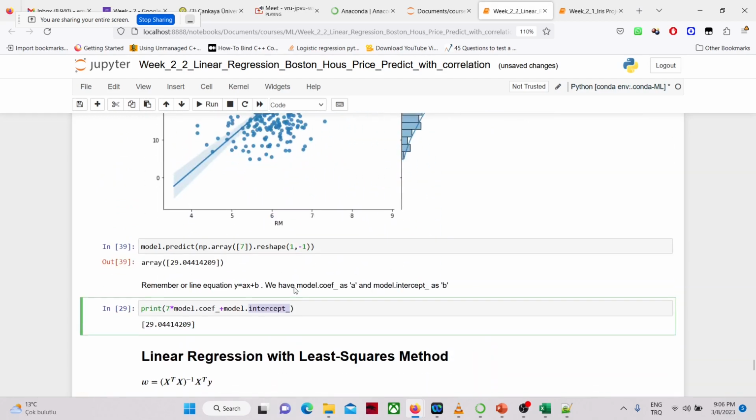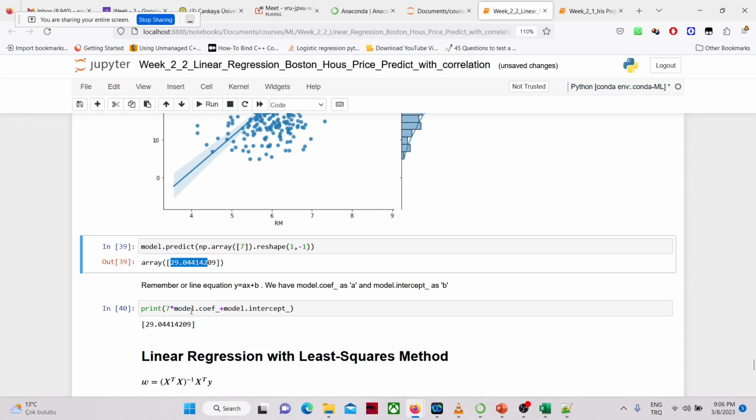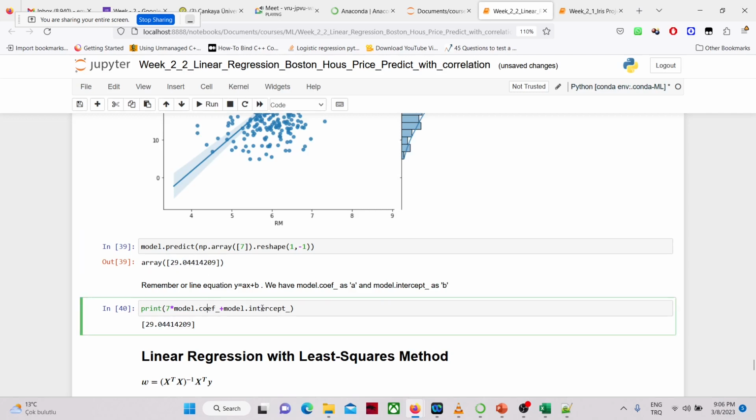So we will use this equation in order to make a prediction, and we will see whether we will be able to do the same prediction. As you see, when we use the model as a predictor, we got the same result if we use the coefficient and the intercept in our equation. So this is basically the line equation. Okay.